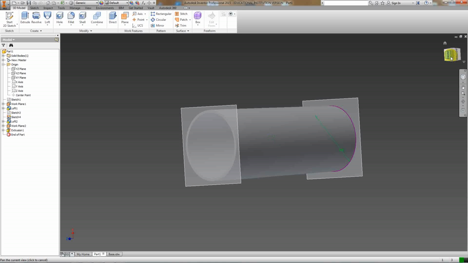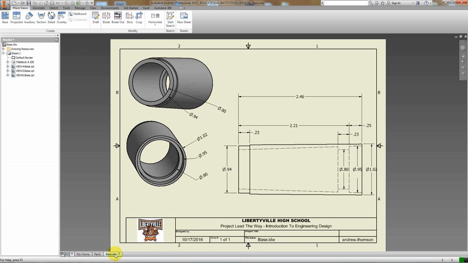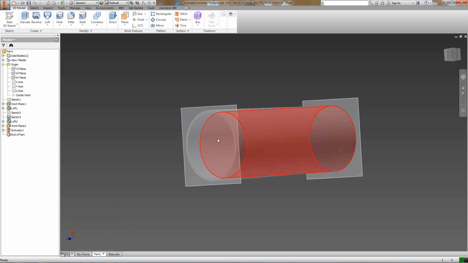Does that make sense to everybody? So far I've got most of it done. I just have a couple more things I have to add. I have to add this little bump right there to stop the cartridge from going in, and then I have to cut this part out right here. So first thing, let's go back to our sketch here.